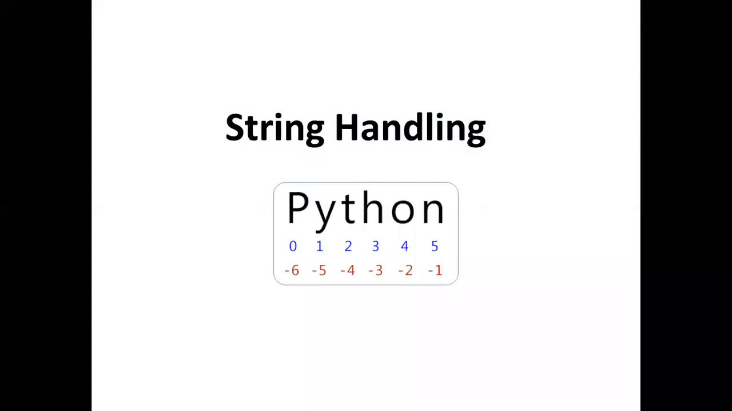Good morning, students. Once again, welcome to the course Python. Today we are going to discuss a topic in Python called string handling. You know what is a string? A string is a collection of characters.